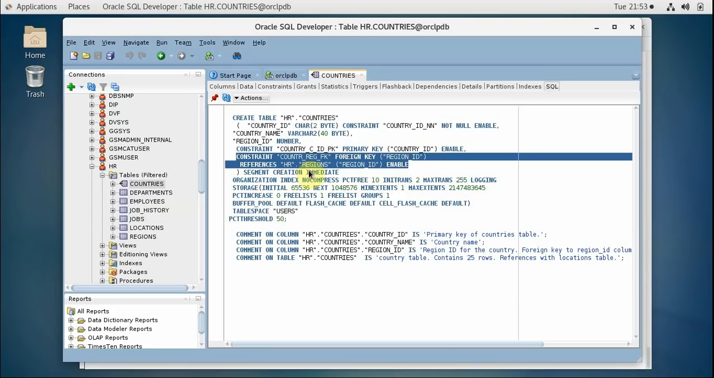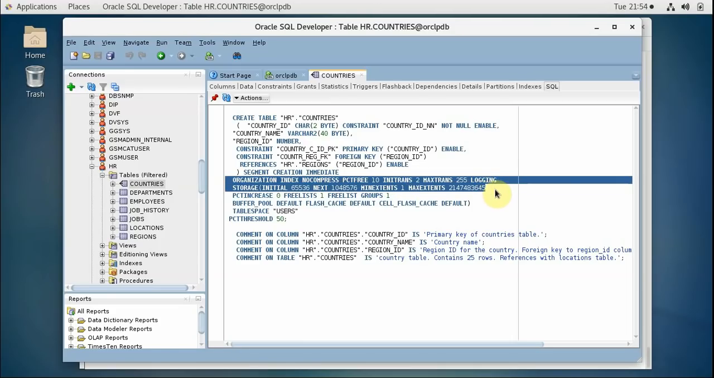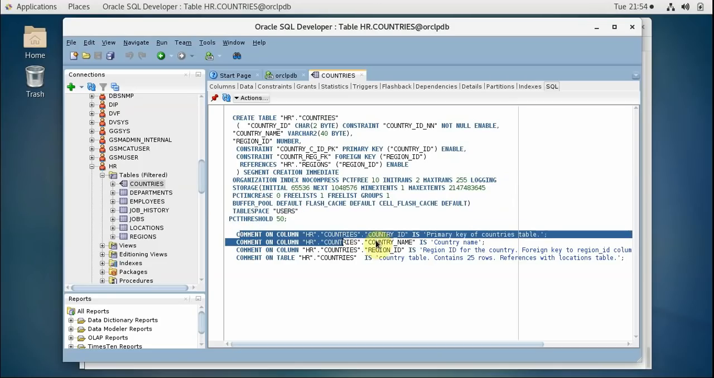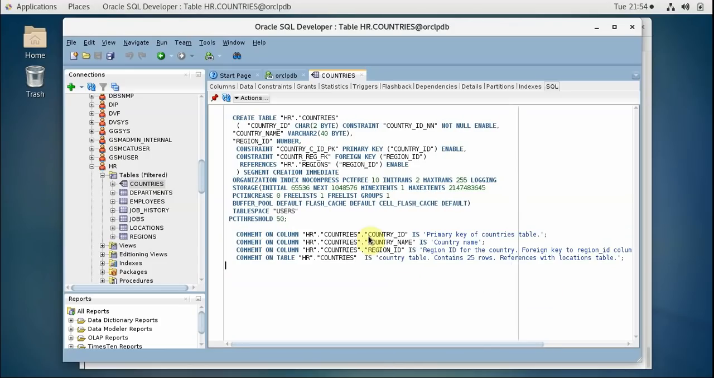Then segment creation immediate, organization index, no compress, and this is the organization of that. Then we have the buffer pool, flash cache, all default values, and the tablespace where it is created is users, right? We also have comments on every table and every column. So these are comments, and a comment is nothing but information for the developer.